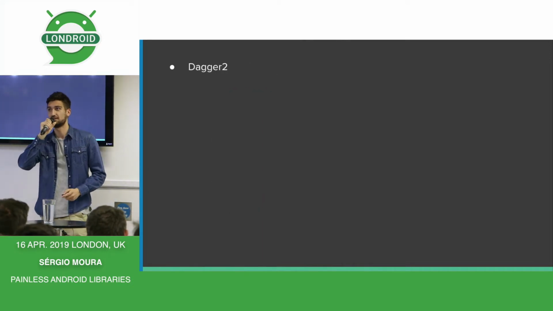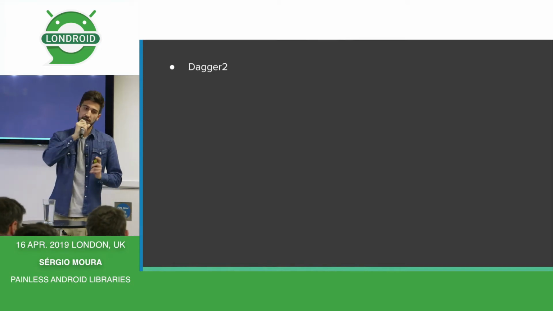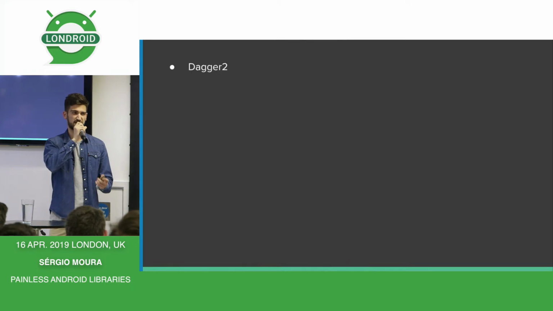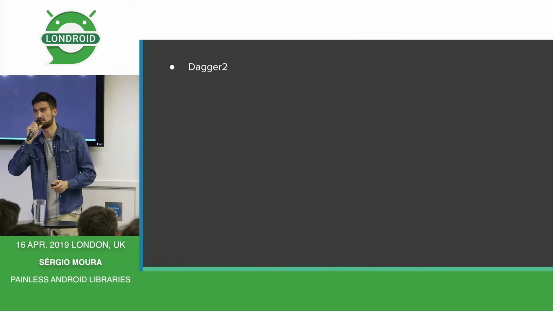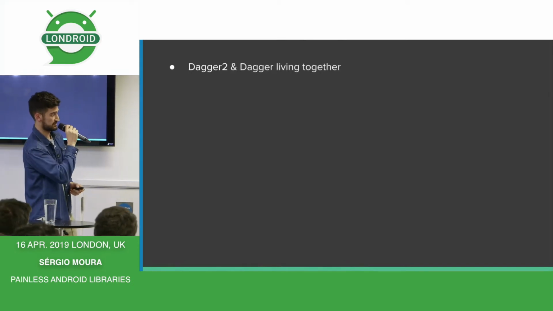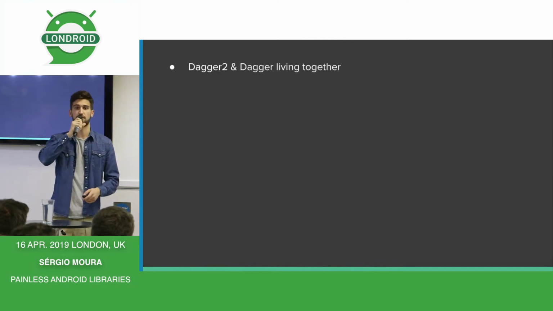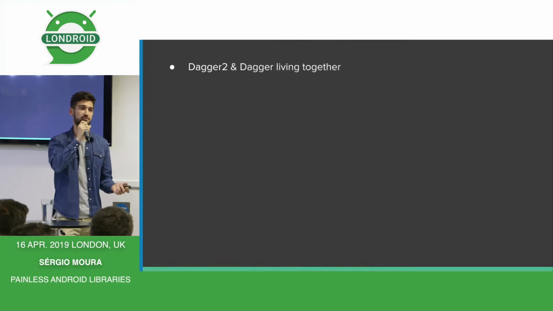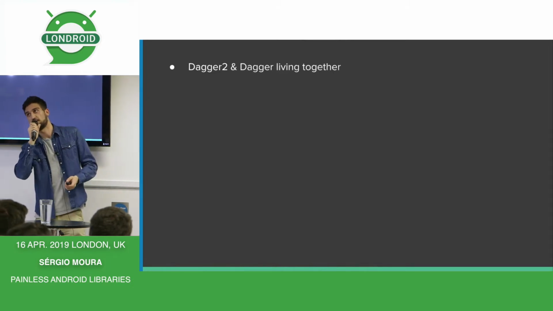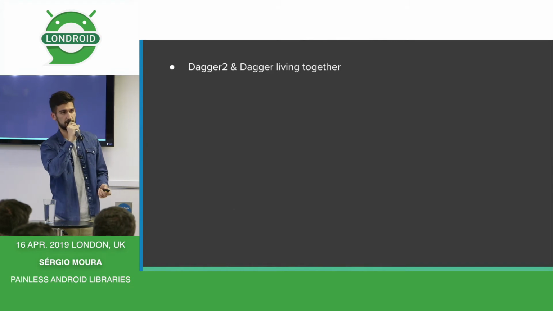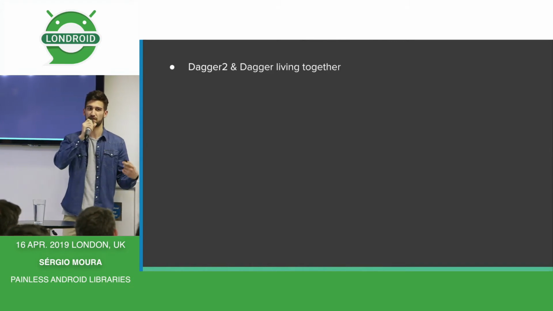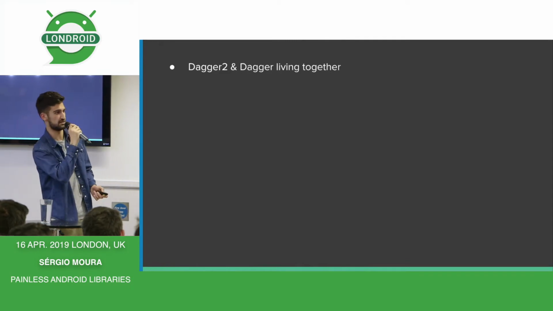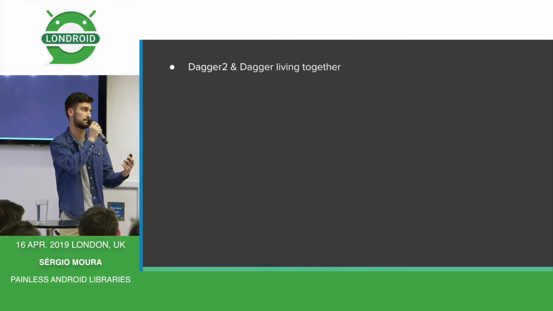Okay, so the next one is a very particular example with Dagger, but I believe it could also happen with some other libraries. So, believe it or not, some apps still use Dagger 1 for a few reasons. First, the learning curve of Dagger 2 is quite high. And sometimes the migration process is quite painful. So as long as it's working, they stay on the previous version if they have like an old and huge code base.